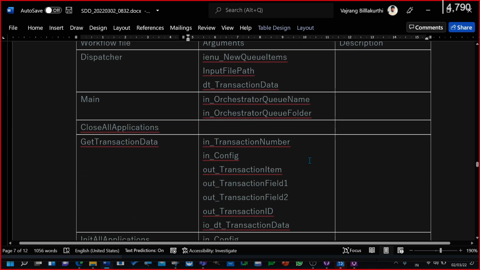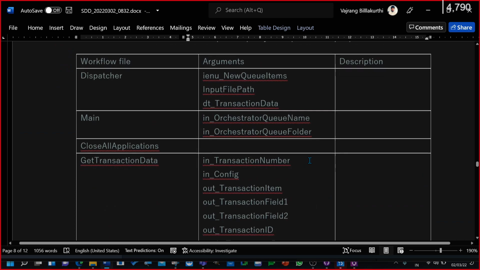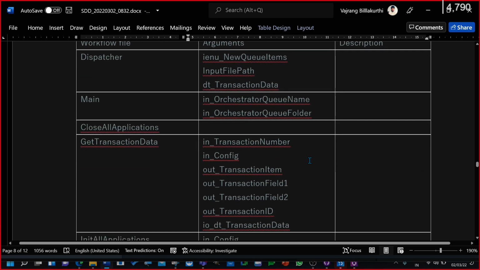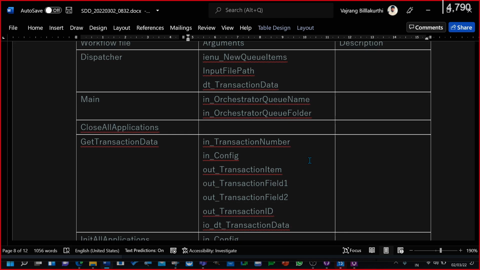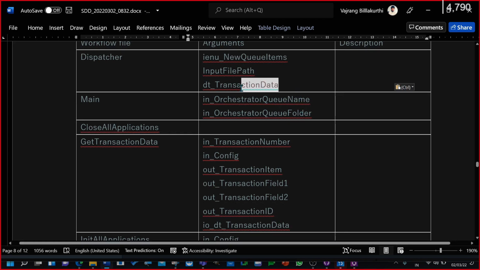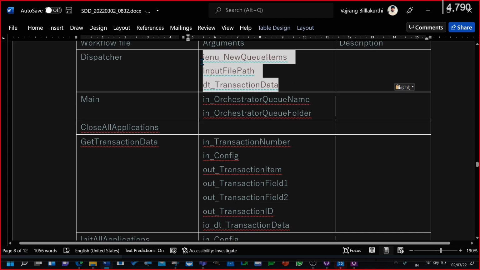Now can you see all the inputs that we have as arguments? Dispatcher: we have an enumerable of new queue items, input file path, DT transaction data. Is this available by default, or are we creating these particular arguments?